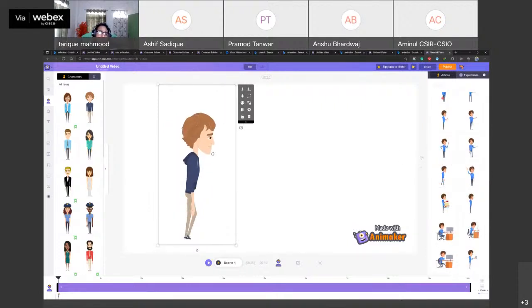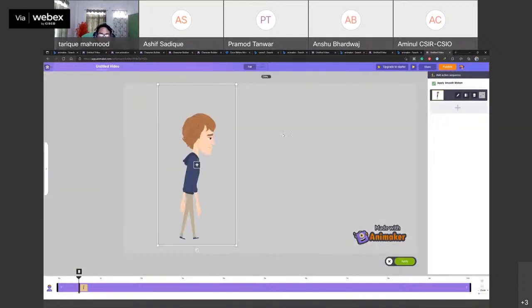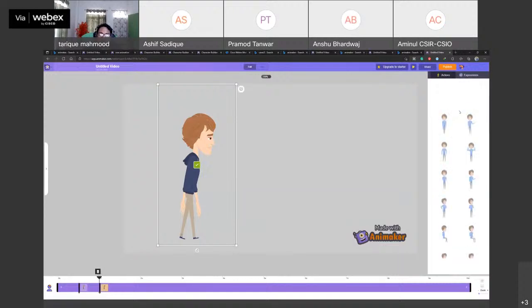Now I will not work on expression, I will simply show you how the second frame works. I will click on the first frame and this box will appear, and here there are lots of options. We will click on this option called action plus. Immediately this dialog box will appear, and you will click this plus button, and immediately your second frame will appear.